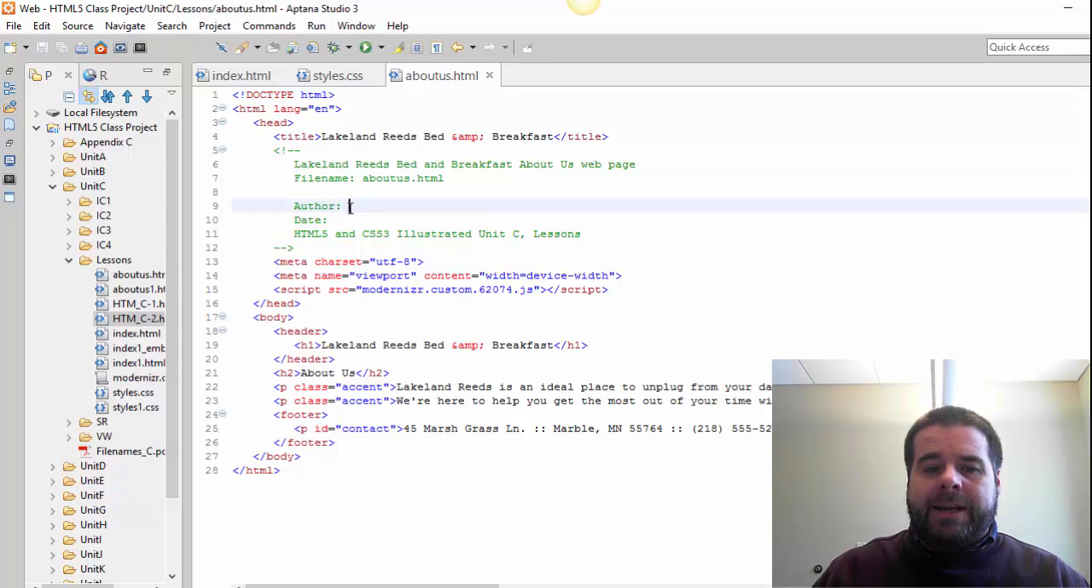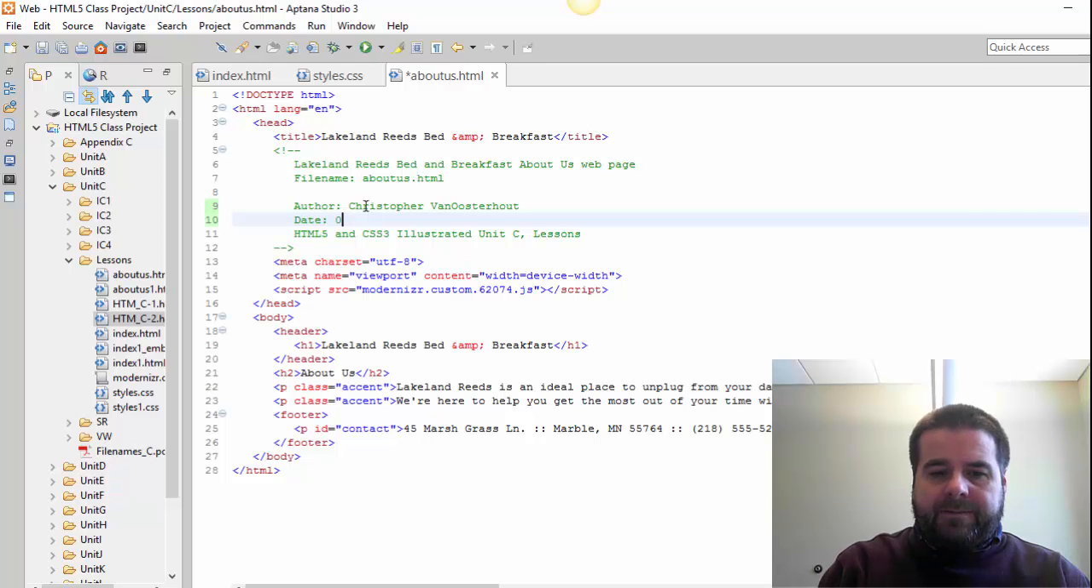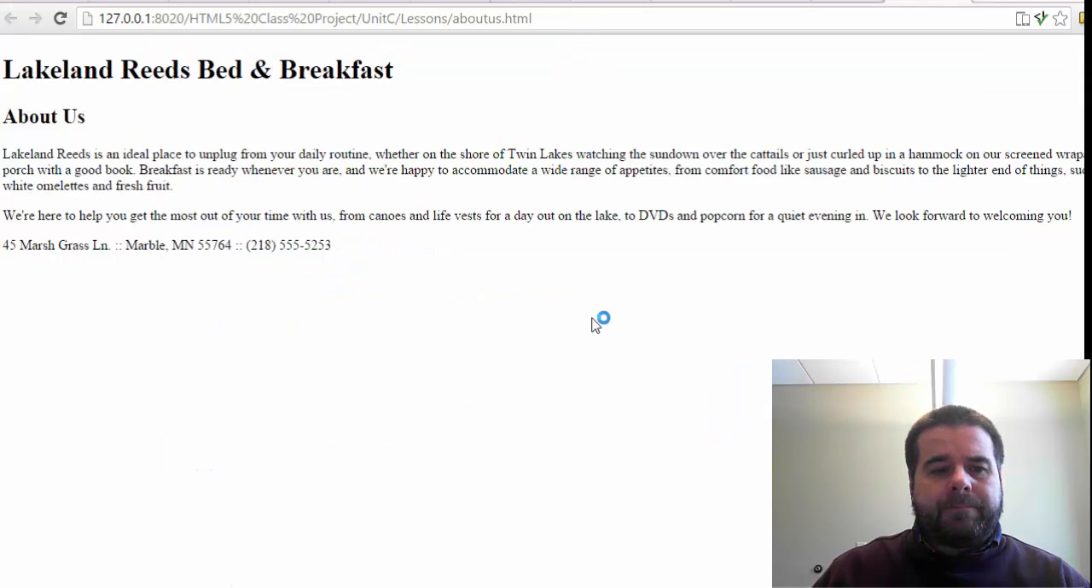Next, now that we have the file renamed, we're going to enter some information in our comments field that's specific to us. Again, we're going to enter our name and then we're going to enter today's date. I actually want to show you what the page looks like without the style information. Some basic information about the Lakeland Reeds bed and breakfast, but there's no fancy style to it.